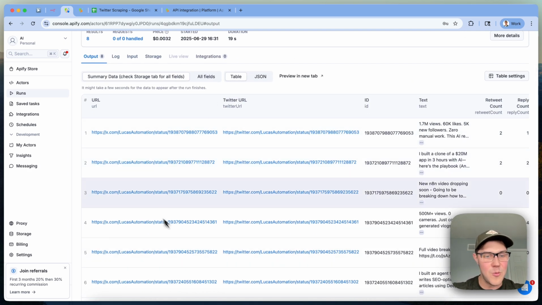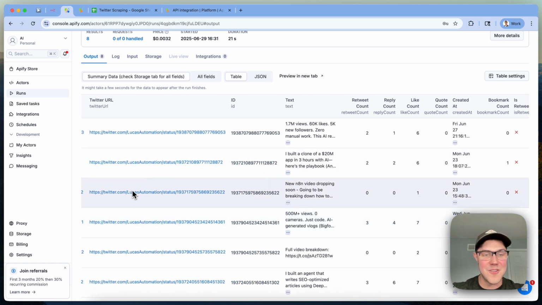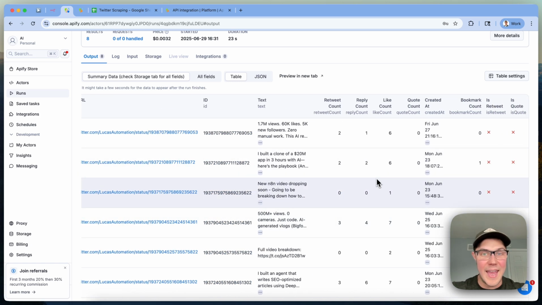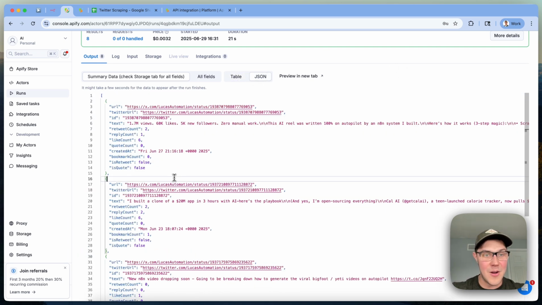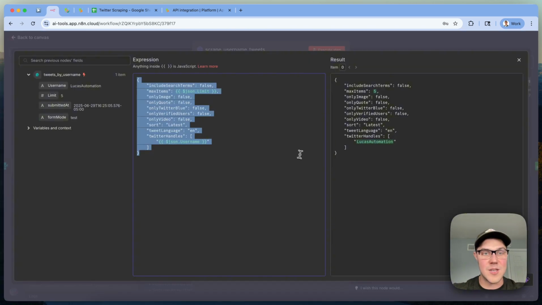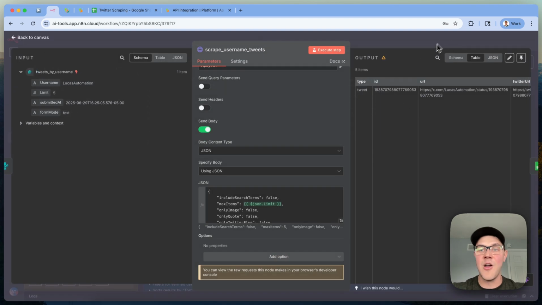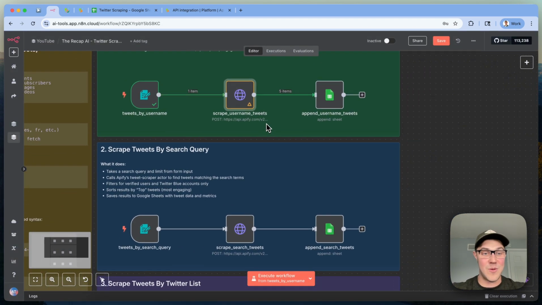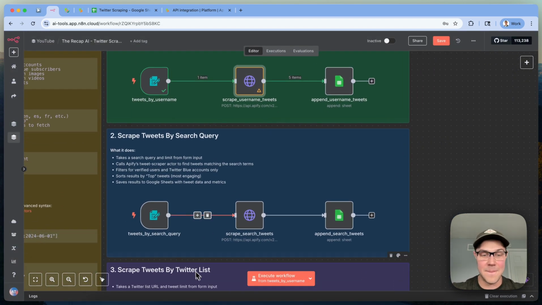Once again, we get our results coming back from the Lucas Automation Twitter account, and we have all of this extra metadata that comes with it as well. We can view it in table mode or JSON mode to see what that looks like, and we have our scrape data at our fingertips. So this all looks good. Let's move on now to automation number 2, which is going to be setting up our scraping process for getting tweets by a search query.